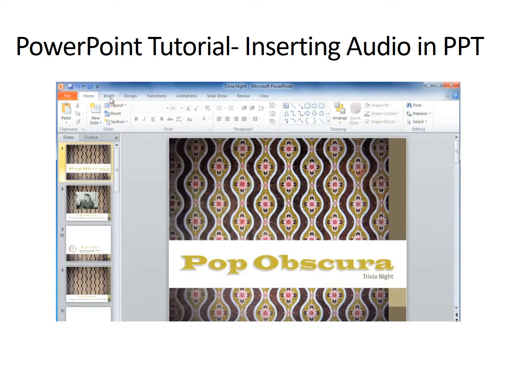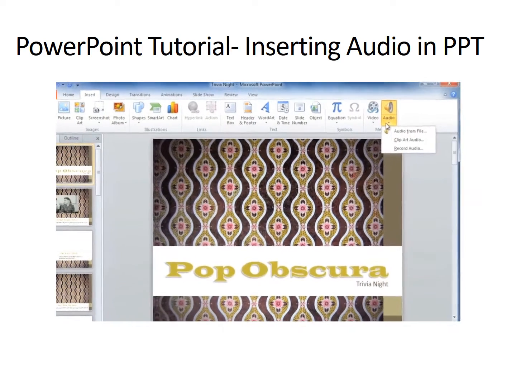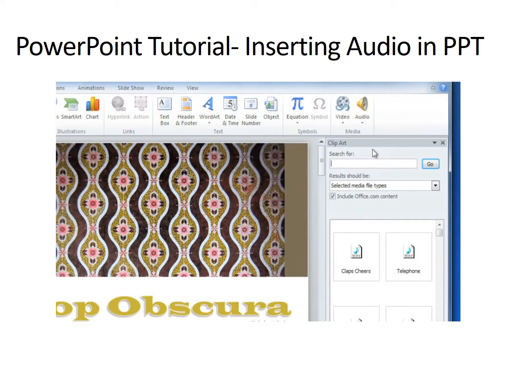To get started, go to the Insert tab and click the Audio drop-down arrow. There are 3 different ways to insert audio. For this one, I want to use one of the built-in audio files, so I'll go to Clip Art Audio. Here you can type your search terms, and I'm looking for something groovy.